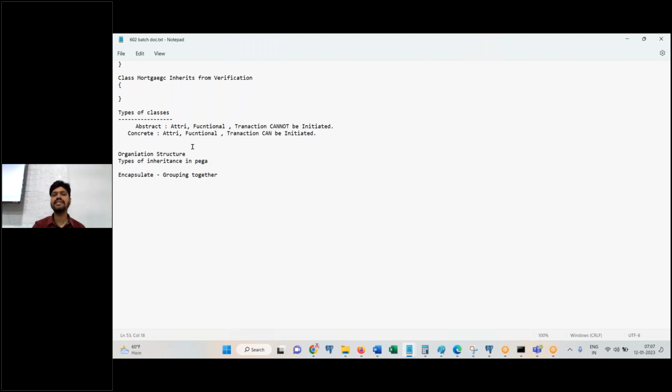In that case, you can clearly understand that an abstract class is going to be a subset of a concrete class. So then why do we need abstract classes in technology? Suppose you are creating an application.